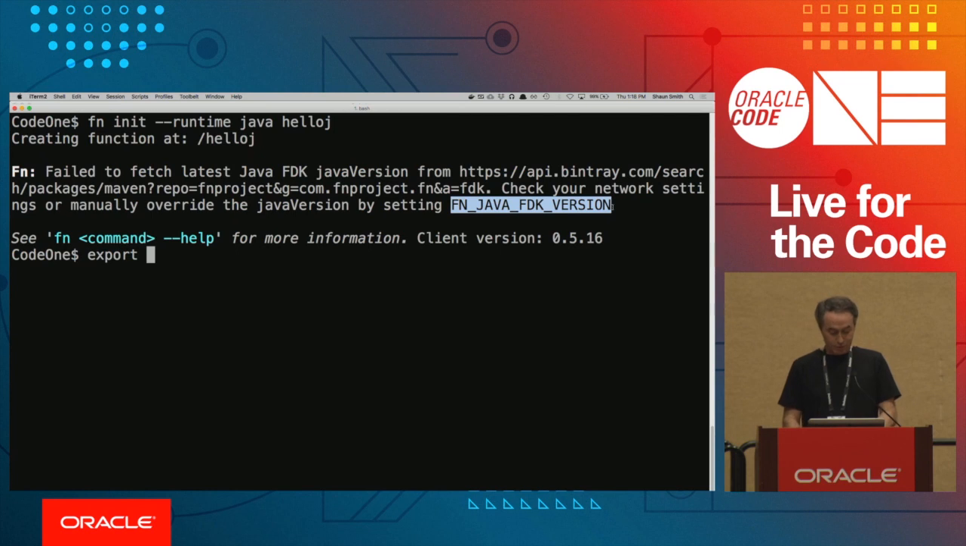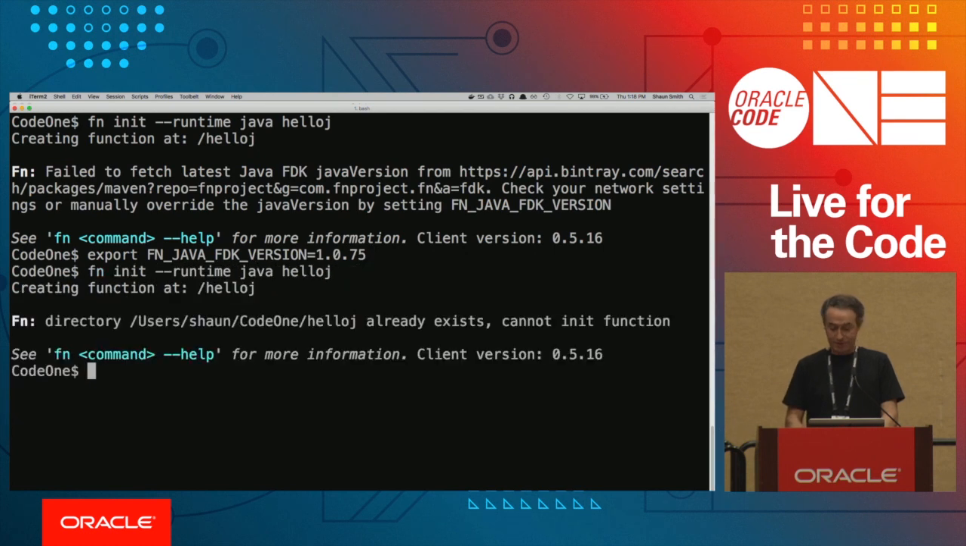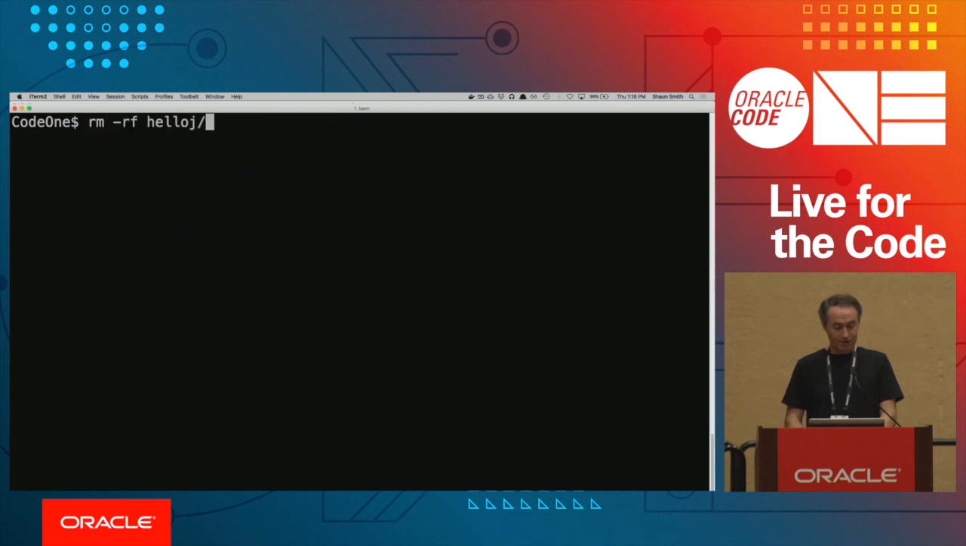We have, of course, multiple versions of our FDK, and it's 1.0.75. Let's try that again. Oh, sorry, now I've done it here. There's a bug. This is actively in development. There's a bug here where when it fails to create the function, it still creates a folder, which it should not do. Let's take that out. Okay, let me clear it to the top, and you can see it again. Okay, let's just run this.